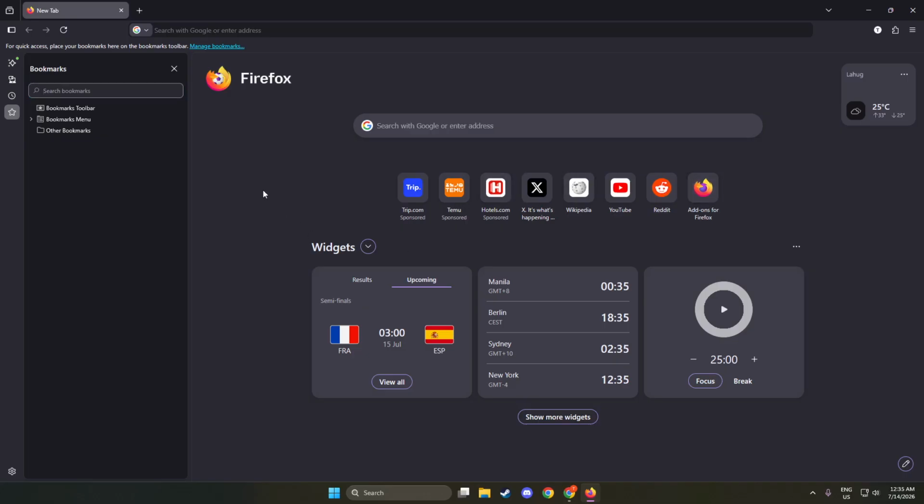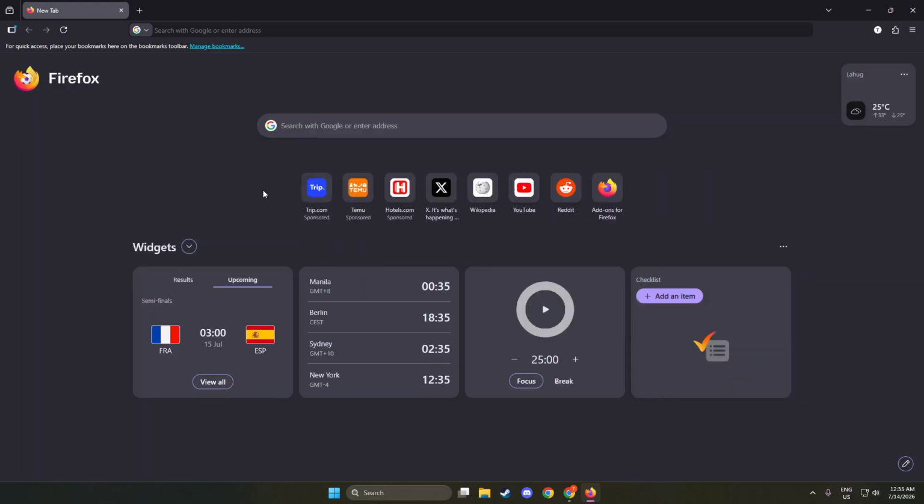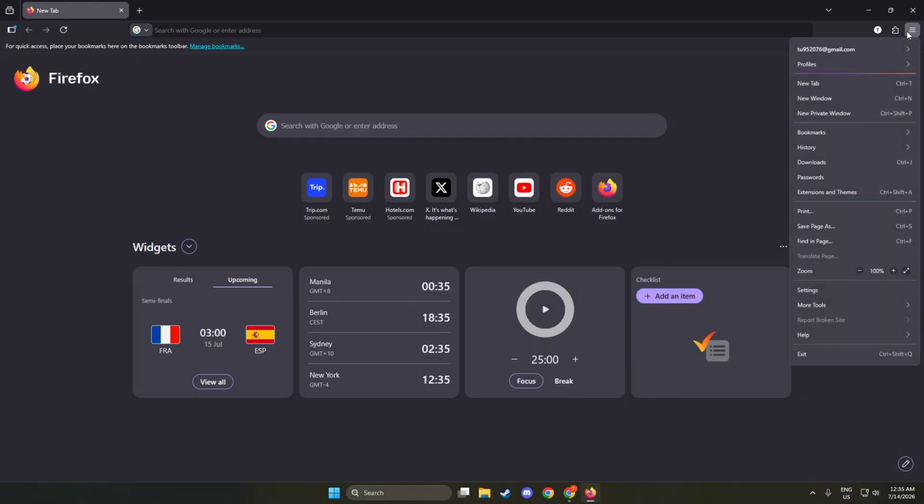Now, if for some reason the sidebar does not appear, we can enable it from the menu. First, look for the three horizontal lines in the upper right corner of the Firefox window. This is your menu button. Click on it to see a drop-down list of options. The menu is designed to provide easy access to various features and settings in Firefox, ensuring that you can customize your browsing experience to your liking.